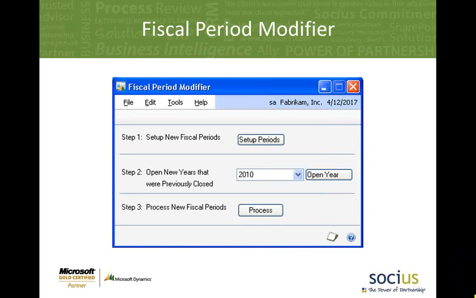The other one is the fiscal period modifier. And what this does is it allows you to recalculate your fiscal periods. If you change your fiscal year, for example, you can go in and reconfigure your periods, and it will carry the information forward appropriately. So that's the only one that's really unique, and hopefully that's not one that you would ever need to do. But if you did, you have that capability here with the tools now.